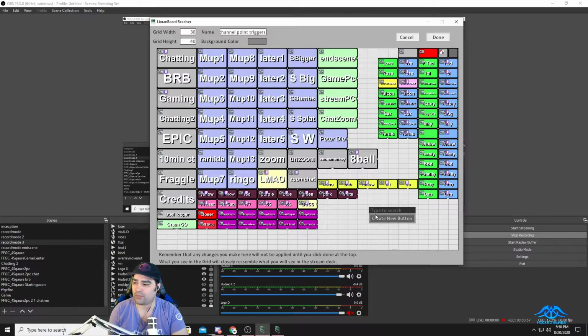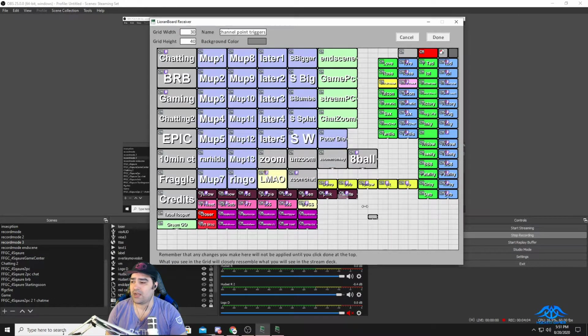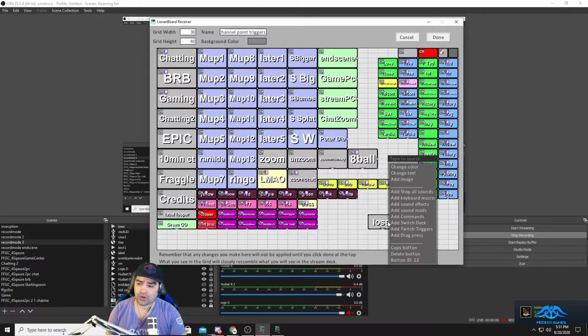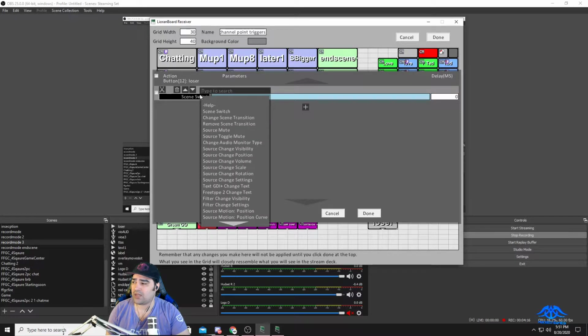So I'm just going to create a new button. I know that my effect is basically 8 seconds long, and it's important to know how long your animation is because there's no other trigger in there that says end of video, so you just need to know how long things last. So I'm going to go into commands, add a new command. It's going to be a change source visibility.